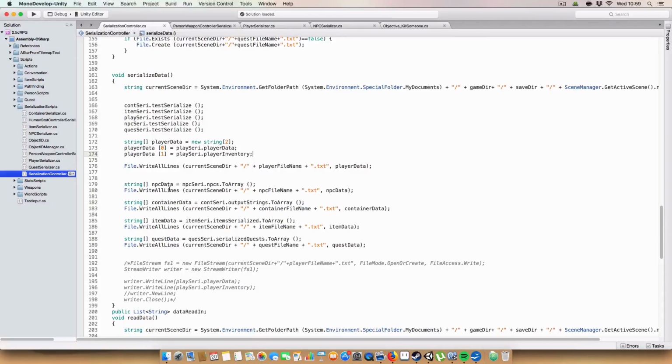And for the other serializers, it gets even simpler, because lists have a method called ToArray, which converts from a list to an array. So we can call test serialize, get the list, turn it into an array, and then just bang it in the file.